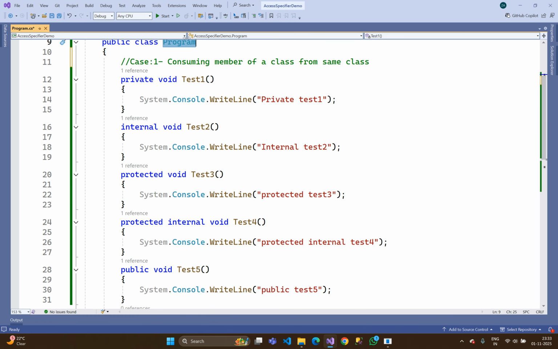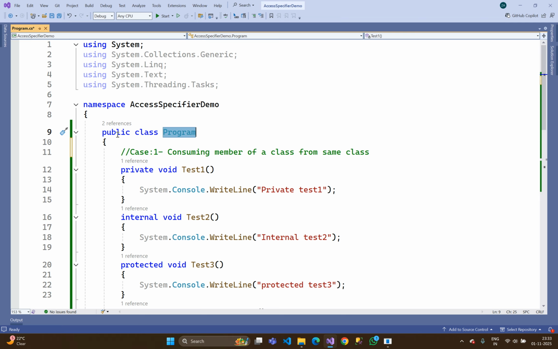I have already told you that we have 5 access specifiers. I'm just repeating the previous thing. We have 5 access specifiers: private, public, protected, protected internal, and internal. But on types, here class, interface, structure, all are types, only 2 access specifiers are applicable, either public or internal. We can't apply private, protected, and protected internal on types.